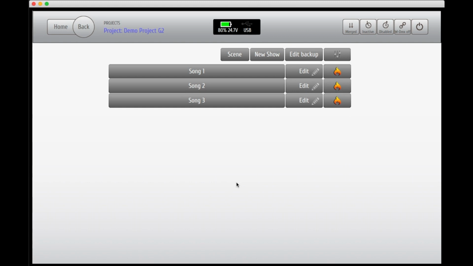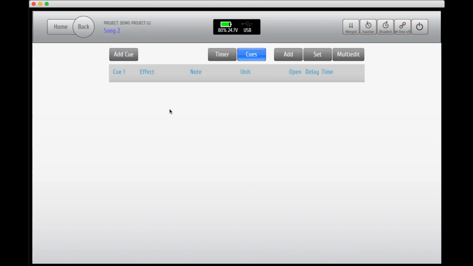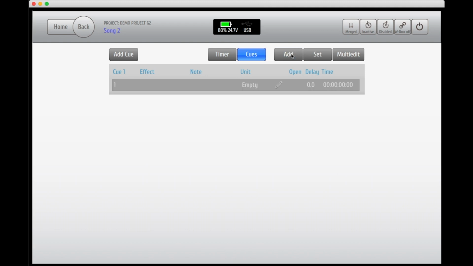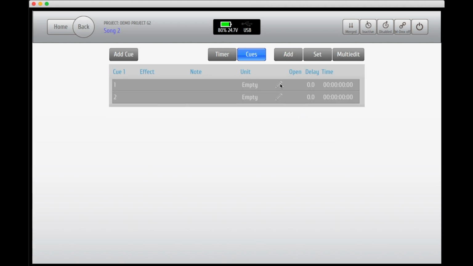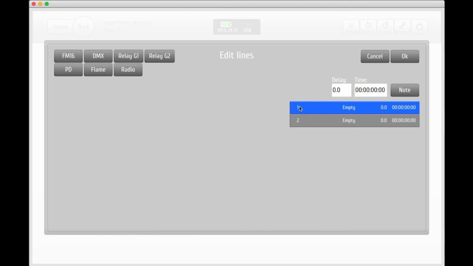Now let us add some DMX units to our next song. In this example, we want to use our fog machine with chilled low-lying fog. Go ahead and add a cue with 2 lines. Click the pencil and select a line you wish to assign. Go to DMX and you will see the devices added to your library. Click on the fog machine to see the channels of the device.